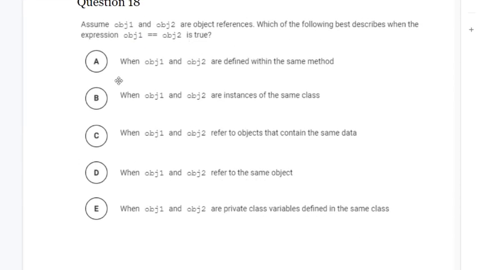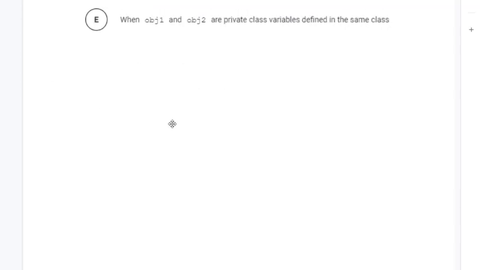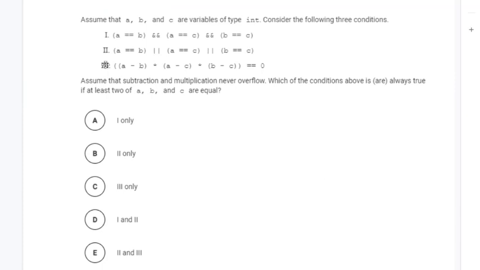All right, 18. Assume object references. Which of the following describes when object references are equal? Okay, so that's when they point to the same place in memory. So D, when they refer to the same object. Okay. 19. Assume that A, B, and C are variables. Typing A equals B, and A equals C, and B equals C, so they all equal each other. A equals B, or A equals C, or, okay.